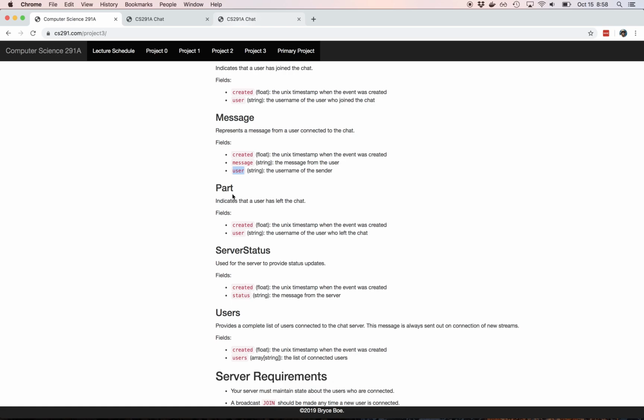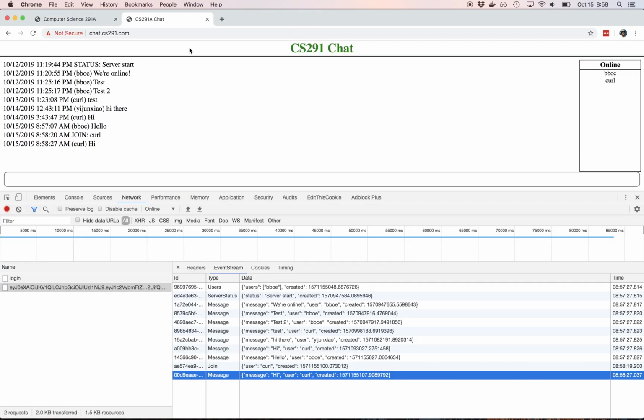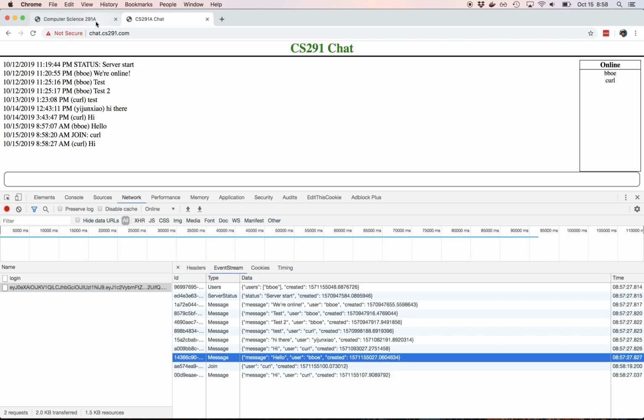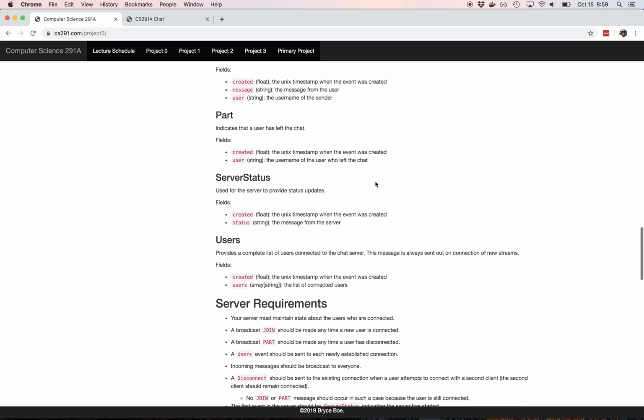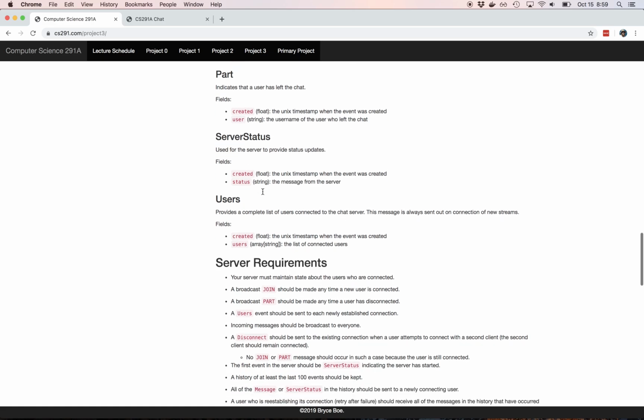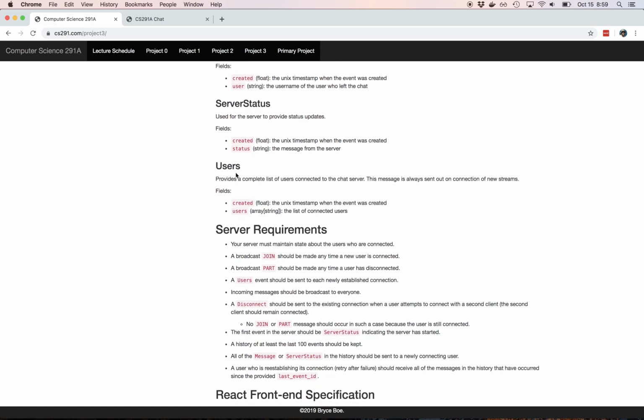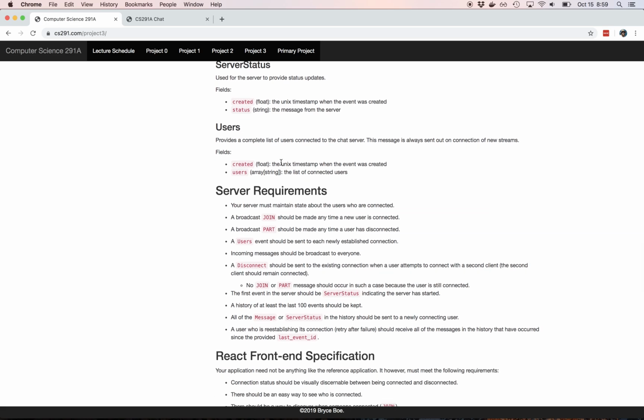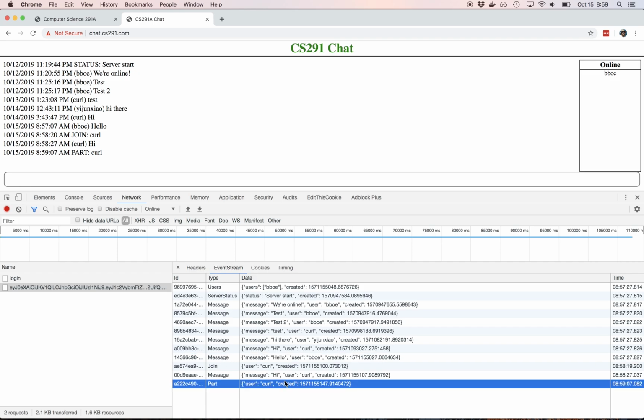And then the part indicates that a user has left the chat. So again, I'll close it and we should see that part show up probably within like 15 seconds. We'll come back to it. Server status indicates that the server is sending a message, not a particular user. And users is an array of strings which represent all the users connected in the system. And you'll get that on connect. So there's the part message.